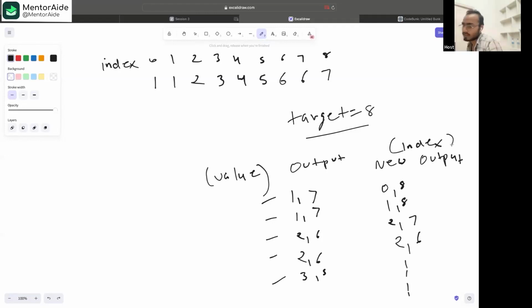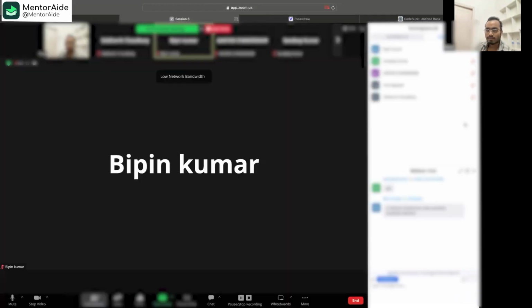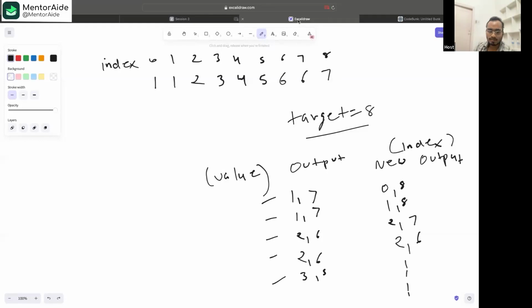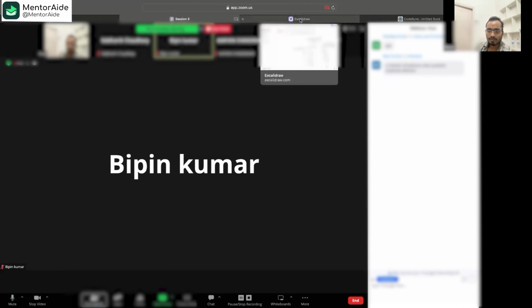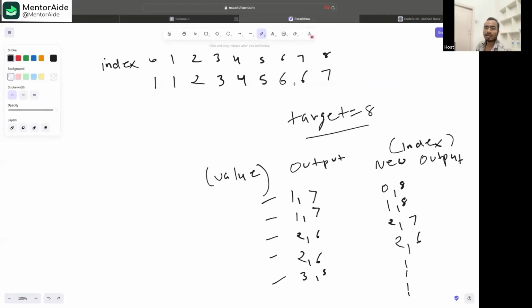Now, what is going to change in our approach? Since instead of providing the values as output, we need to provide the indexes. Is there anything going to be changed in the strategy of finding out the solution? This is just a continuation of yesterday's class. Anyone? No? Okay. So nothing is going to get changed here.